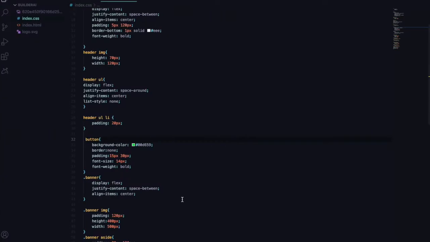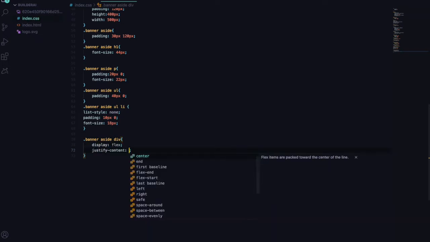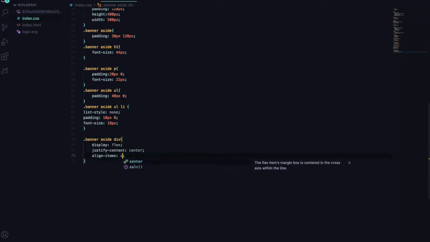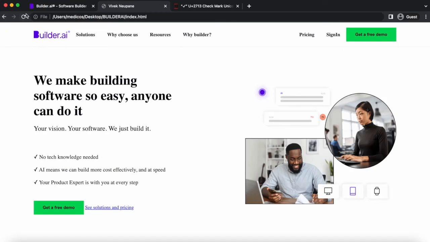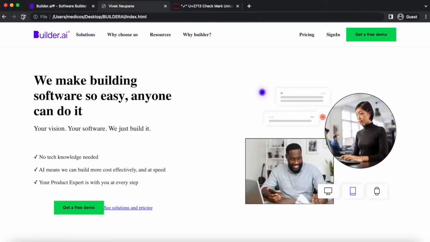Now I need to style this anchor tag. For that, our banner has an aside, and the aside has a div, and I want to give it display flex. The justify content has to be center, and the align items has to be center. Refresh this, see what it does. Yeah, it doesn't work perfectly. It should be space between. Now it will find its place, right?